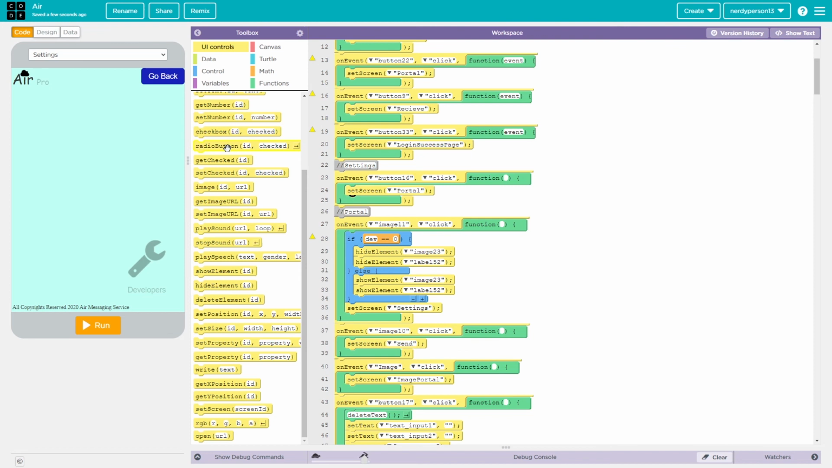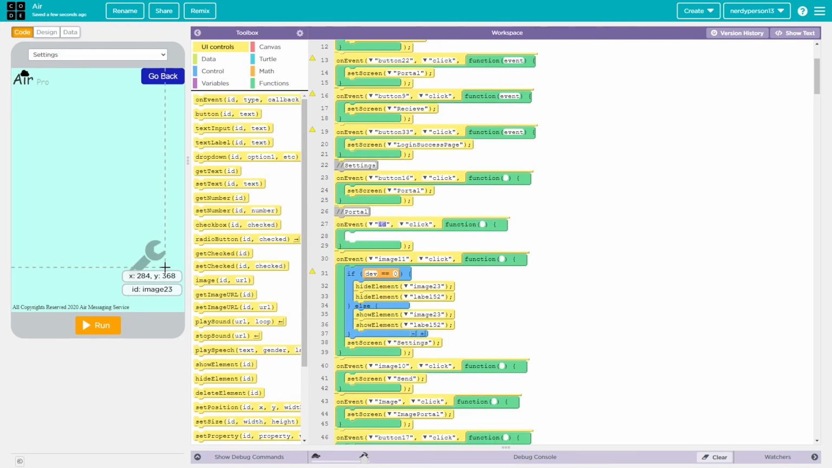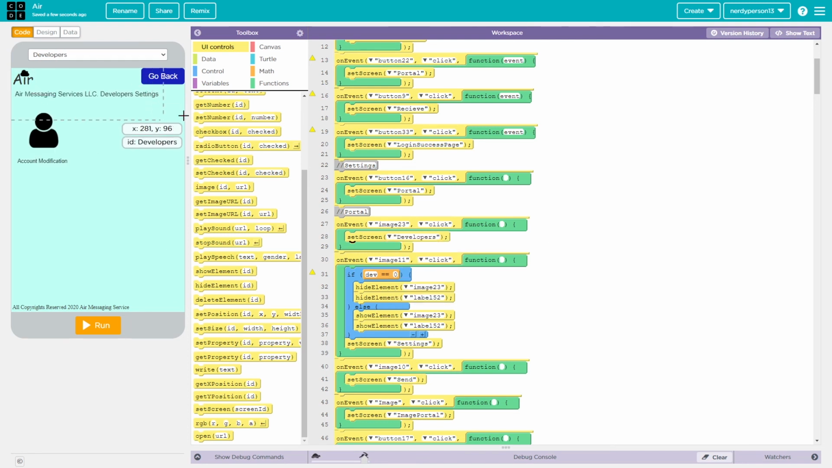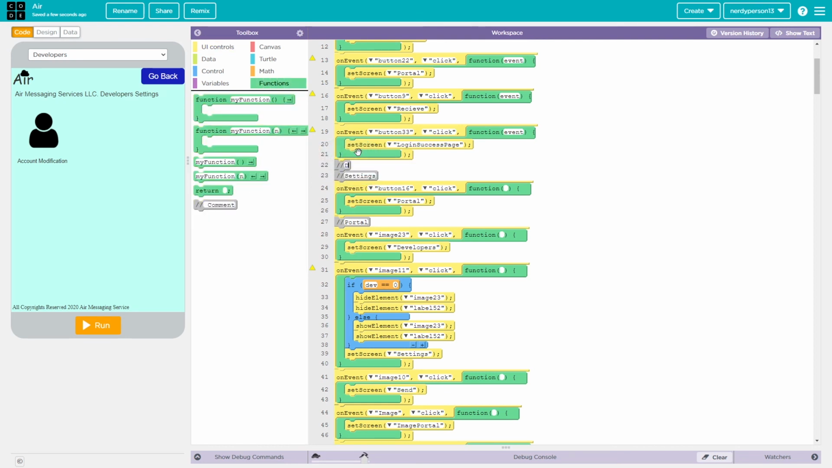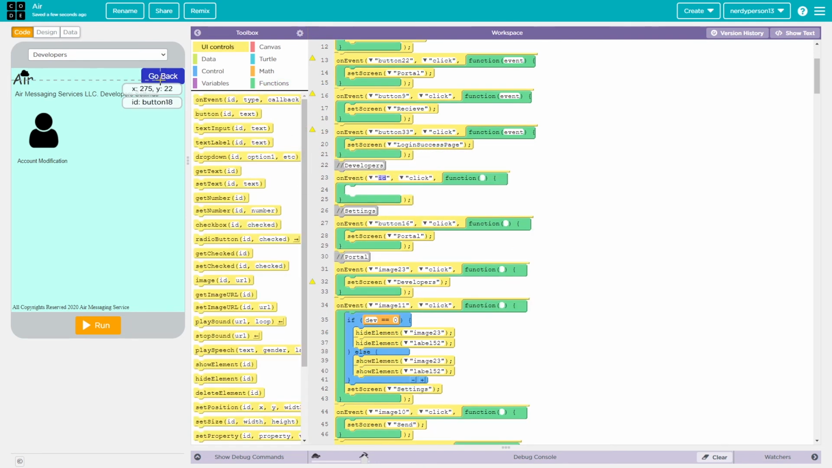So now on the portal screen, we can actually program the button for image 23 now. So we'll do image 23, set the screen directly to developers. Developers, same thing. We'll add a comment right here, developers. Go to UI controls on event, again, button 18.